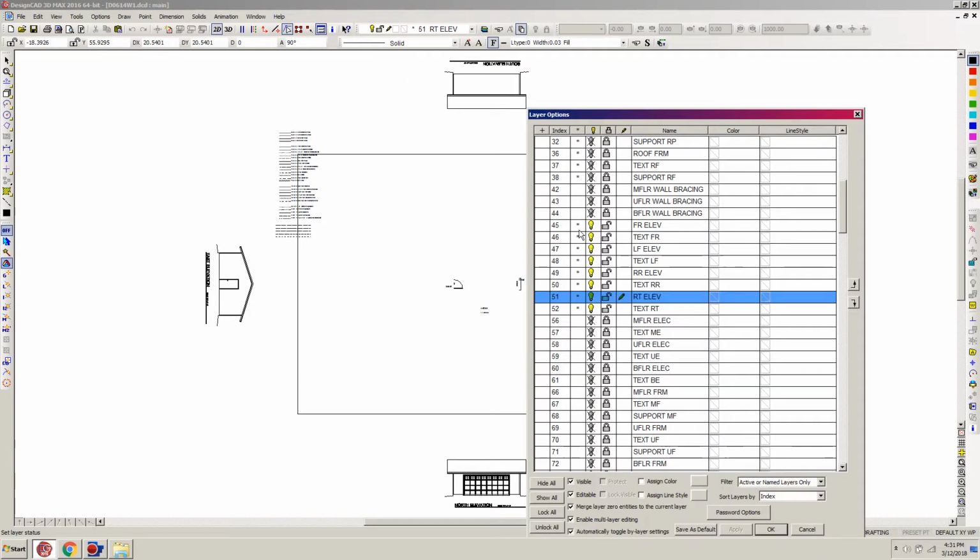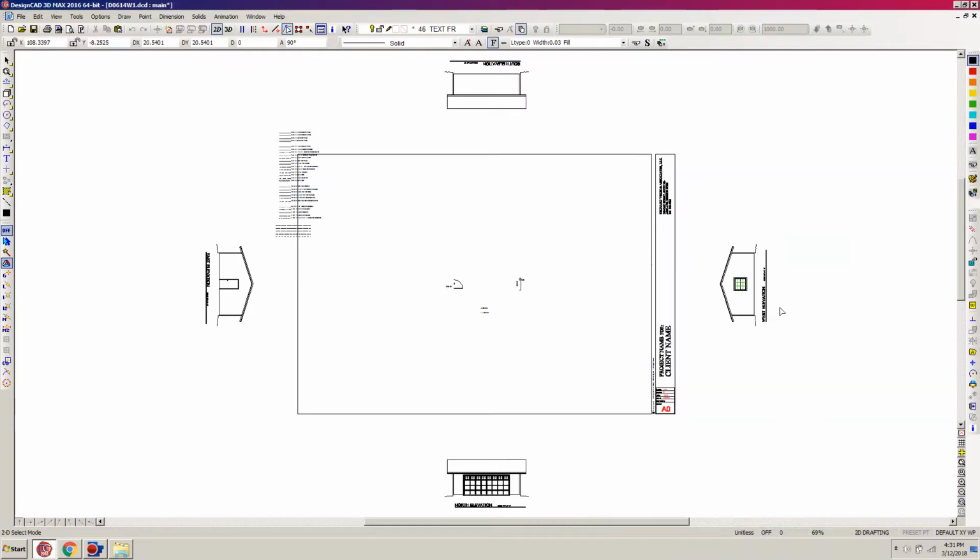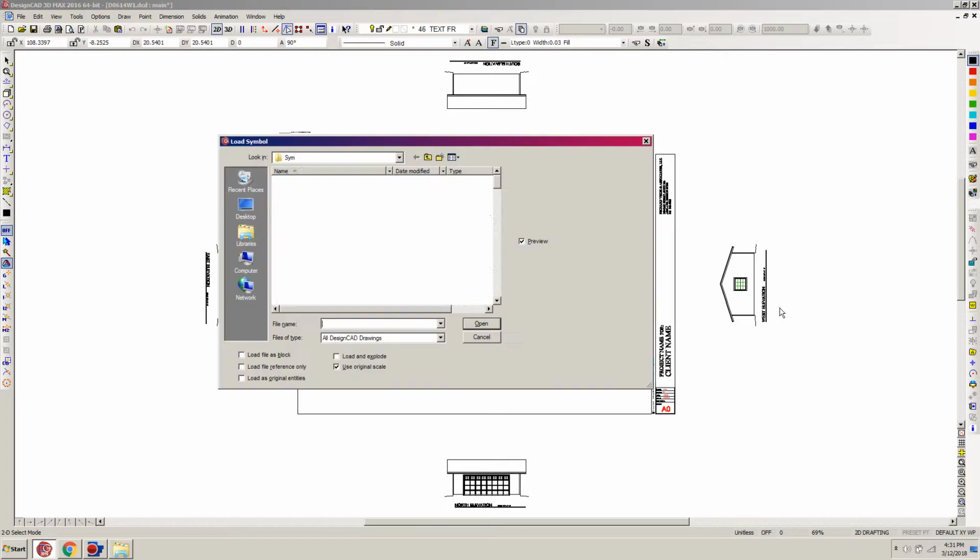So you can see our first elevation drawing is in layer 45. My first text is in layer 46. So I want layer 46 to be my current active layer, because I can import a sheet note legend in there, and it's not going to get confused with anything else. So I'm going to click OK, and then hit Control F9.